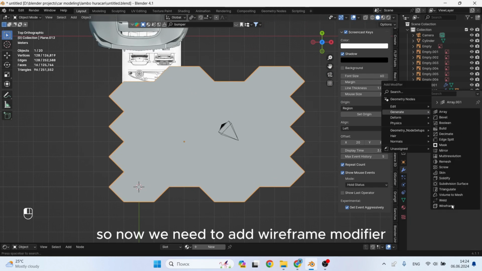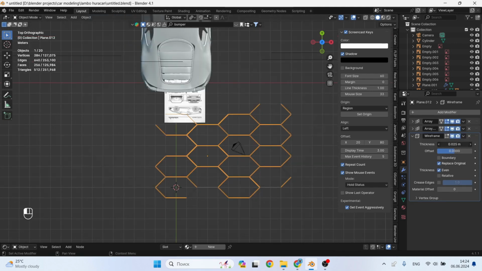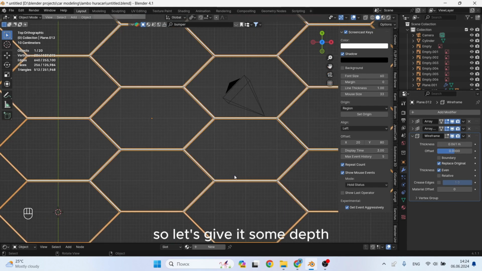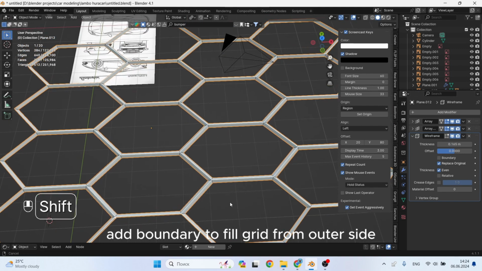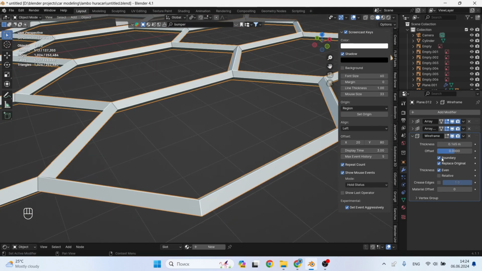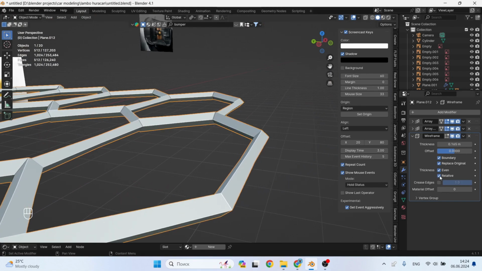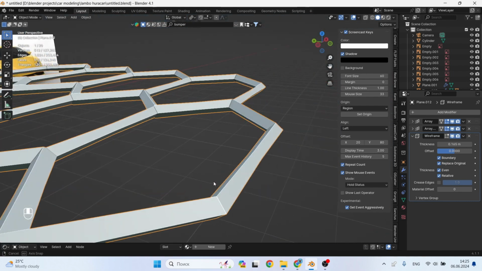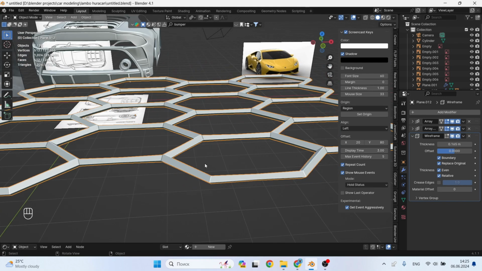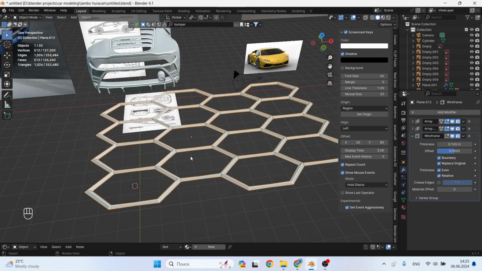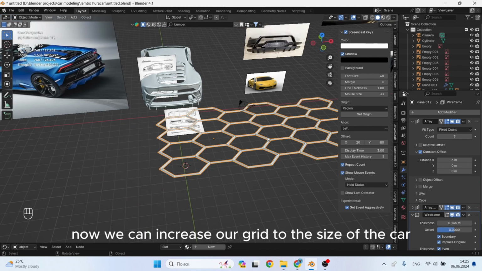So now we need to add a wireframe modifier, and here is where the magic happens. We have some options here, so let's give it some depth. Add boundary to fill the grid from the outer side. Okay, now we can increase our grid to the size of the car.